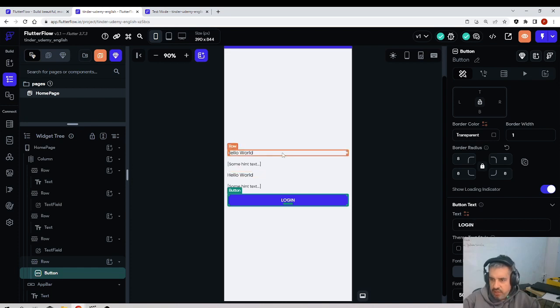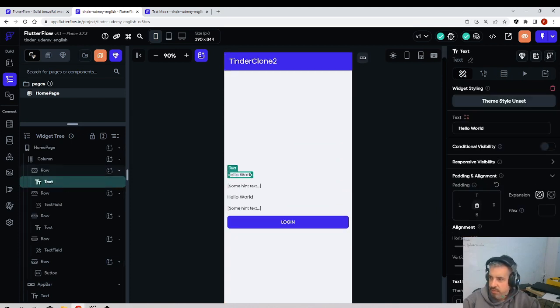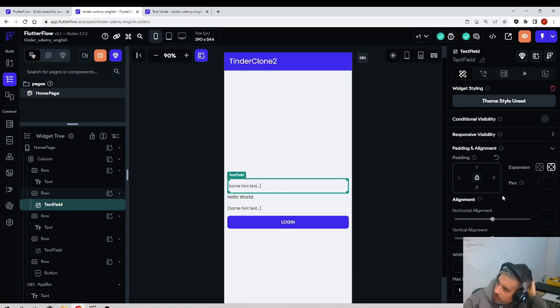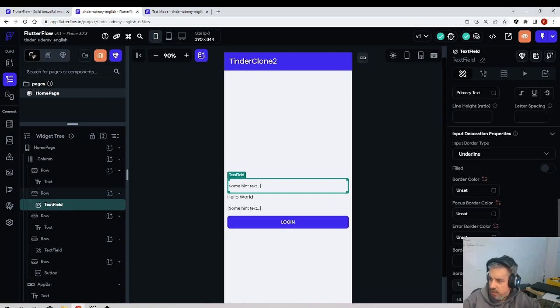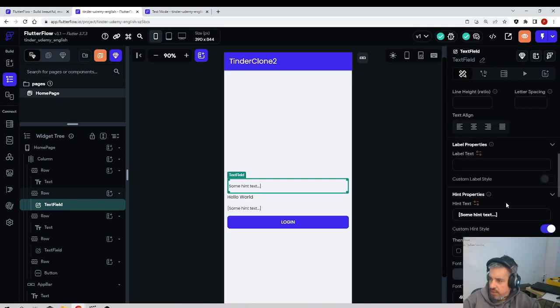Okay, here in the first text, I will say that you have to tell me your email. Okay, here in some hint text, you see some hint text. So here on the right, I find the, where is it? Here, some hint text. I will put an example of an email: email at email.com.